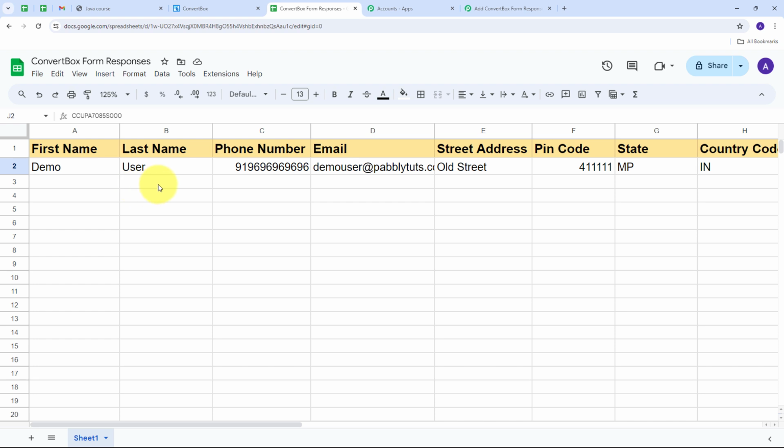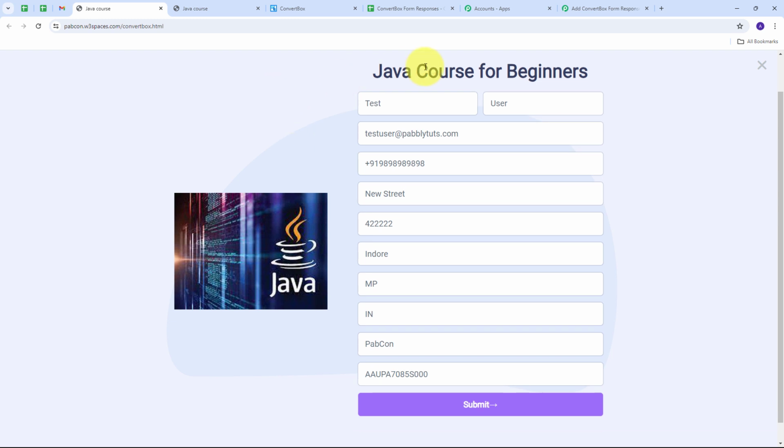Now to check this in real time, what I'm going to do is I'm going to make a new form submission. So I'm going to open my form. So here this is my form, and I have filled all these details of my lead. So here I have the first name, that is test. I have the last name, that is user. Email is testuser@pabblytudes.com. This is my random phone number.